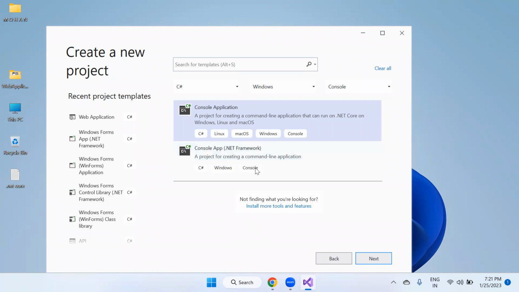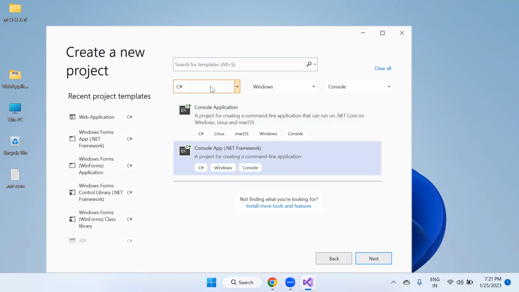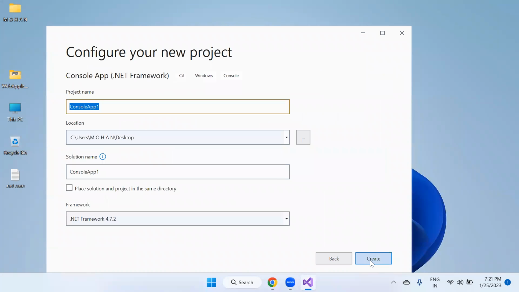Our main intention is to show the difference between these two templates. First, let's select this .NET Framework here. This is not a continuation because our lecture is completely the Core platform only, which makes it platform independent. Now I'm selecting C# as the language, Windows as the platform, console application as our application type. I'm selecting console app with .NET Framework and clicking on next here.